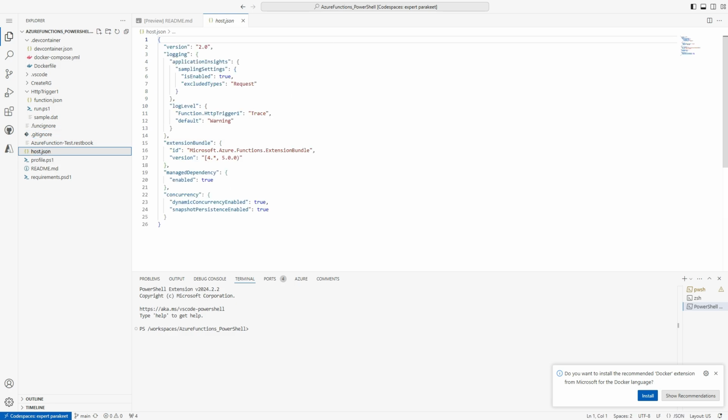And then we've got our host file. This file is essentially the runtime extension version of the function app that we're using. So we're going to be using a version that's 4.0, so essentially the latest version, but between 4 and 5. For example, if Azure Functions Extension 5 was released, we'd still be using version 4, essentially the latest version at the time of the deployment.